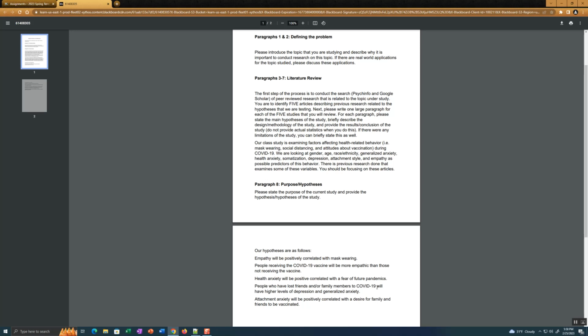Do not pay for any articles, because you can easily find five free articles. Do not pay for anything. Sometimes if the library doesn't have it, it brings you to a website that says you want to pay $30 for this article. Don't do that. But you should have five articles for these five hypotheses.